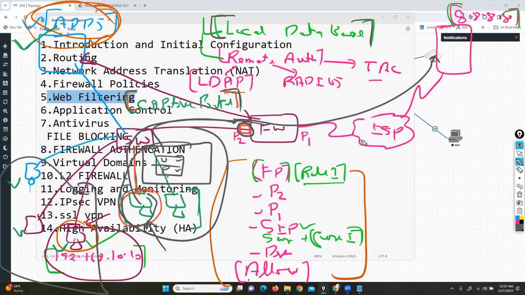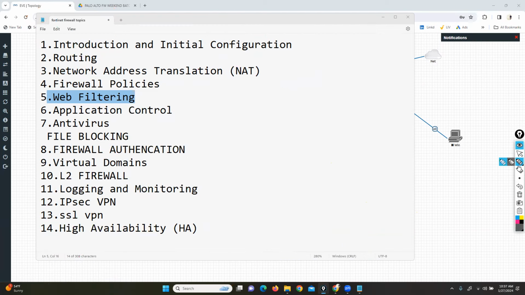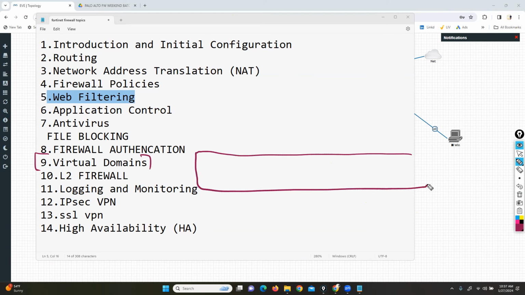Okay. Next, we'll focus on virtual domain. In FortiGate, you can say virtual domain, or in short, VDOM concept. We have the same concept in Cisco firewall devices. So what is a virtual domain? We can divide our single firewall box into multiple virtual firewall boxes. For example, I have a single box.